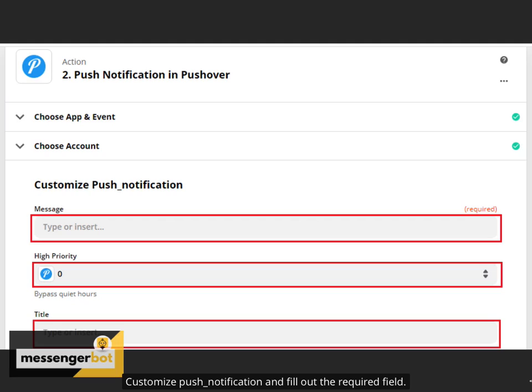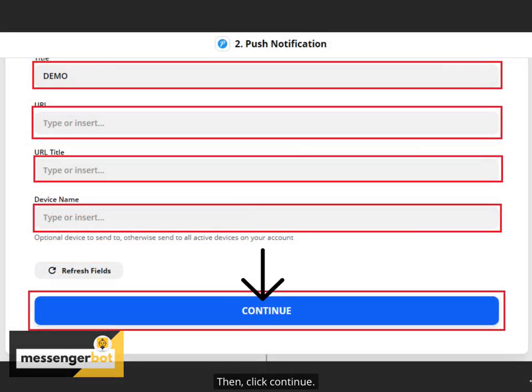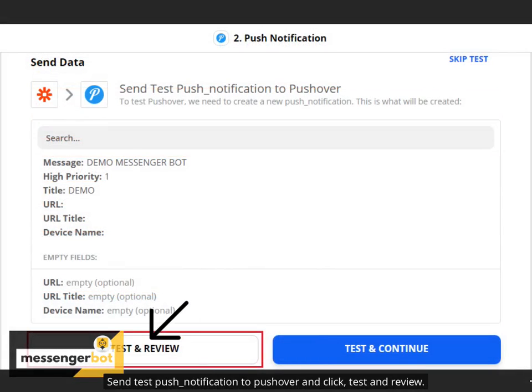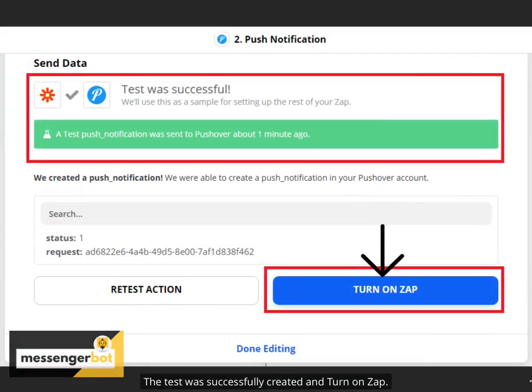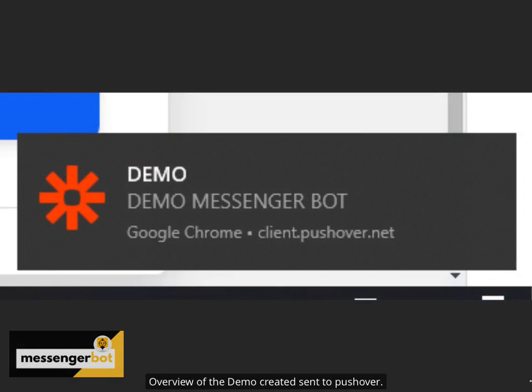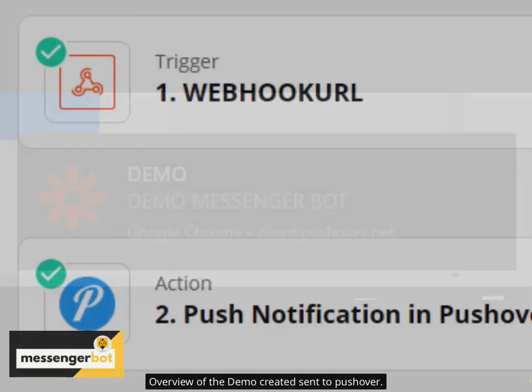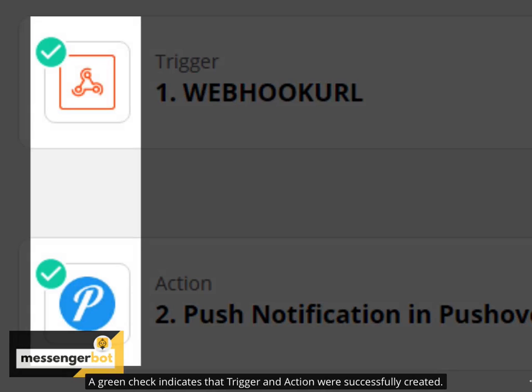Customize push_notification and fill out the required field. Then, click Continue. Send test push_notification to Pushover and click Test and Review. The test was successfully created and turn on Zap. Overview of the demo created sent to Pushover. A green check indicates that trigger and action were successfully created.